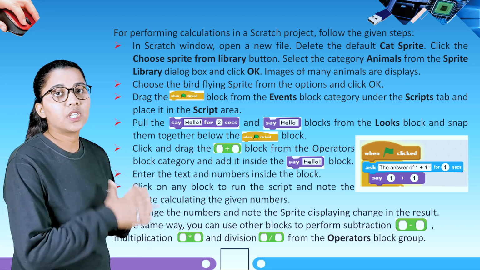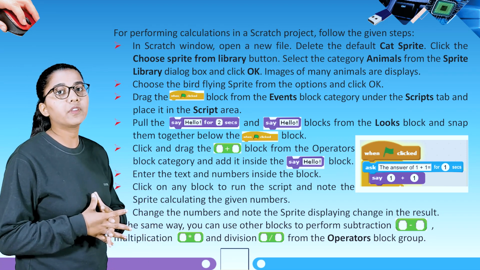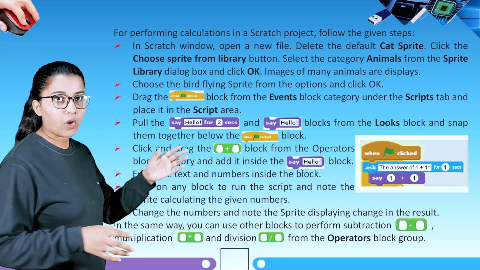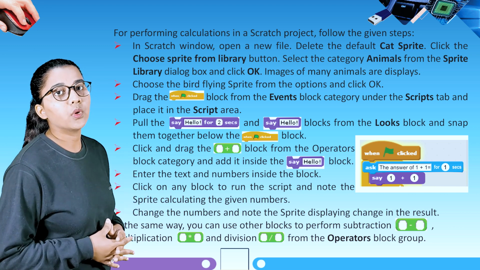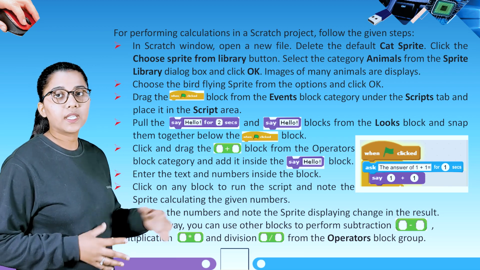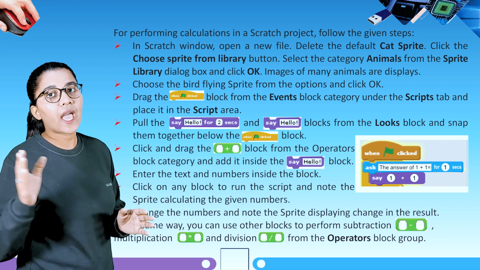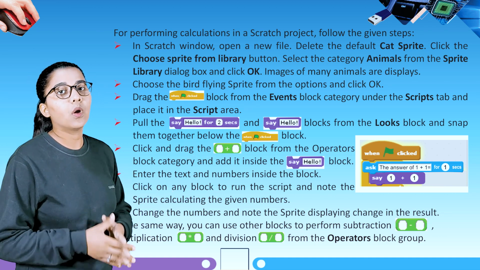For performing calculation in a Scratch project, follow the given steps. So, if you want to perform any calculation in a Scratch program, you have to follow the given steps. First, in the Scratch window, open a new file, delete the default cat sprite, click the choose sprite from library button, select the category animal from the sprite library dialog box and click OK.